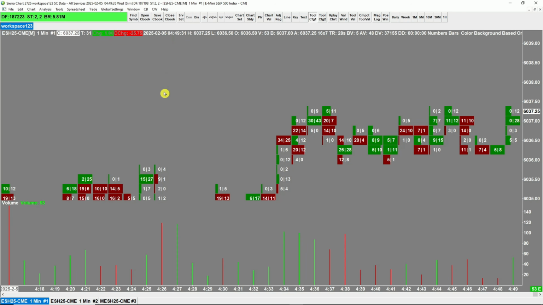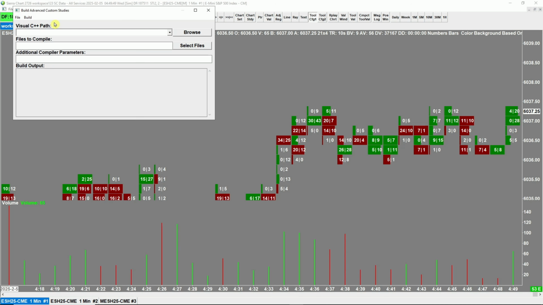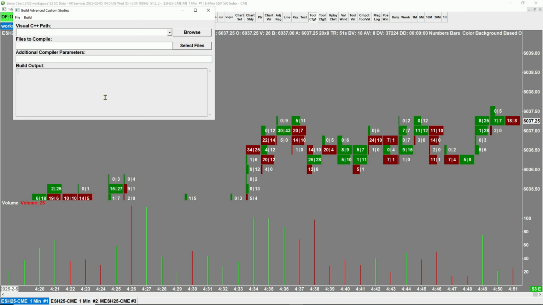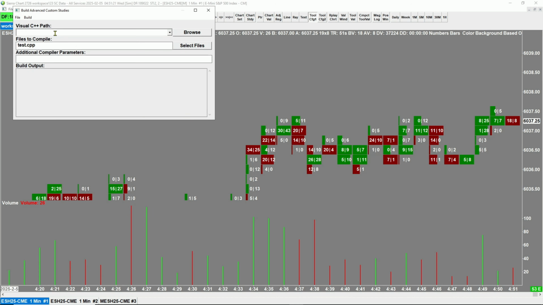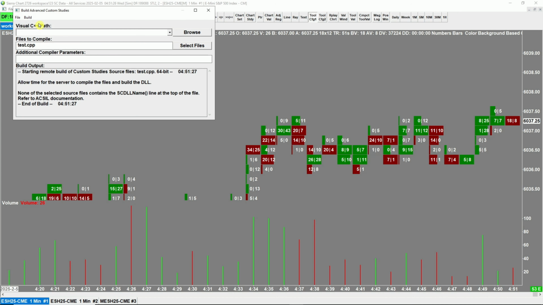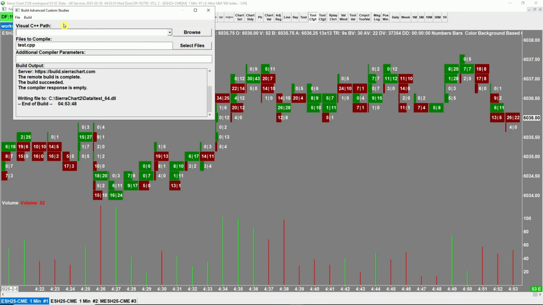Let's head back over to Sierra Chart and compile the study. On the SC menu, click Analysis, then click Build Custom Studies DLL. Let's compile the file by clicking Select Files. I'll choose the file I just saved and click Open. Then, at the top of the window, click Build, remote build. Our first build is successful. I'll exit the window.